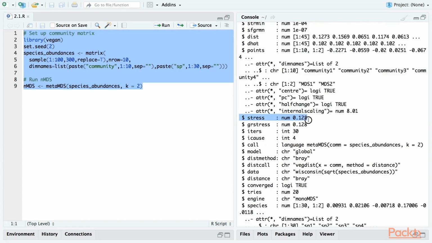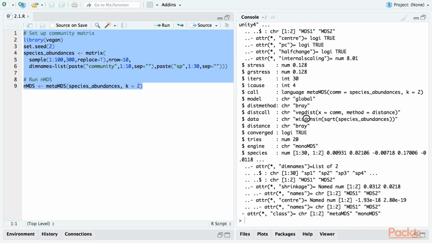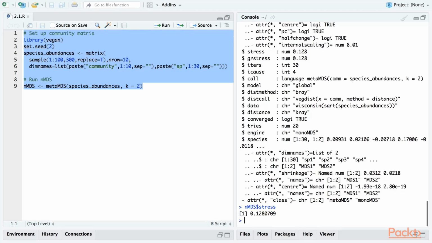Recall that we're trying to extract the stress value from the NMDS object. We can see that one of the elements in the list is named stress and contains a single numerical value. What happens if we try to subset this element from the object, the same way we would for any base R list? And there we go. There's the stress value of the ordination.